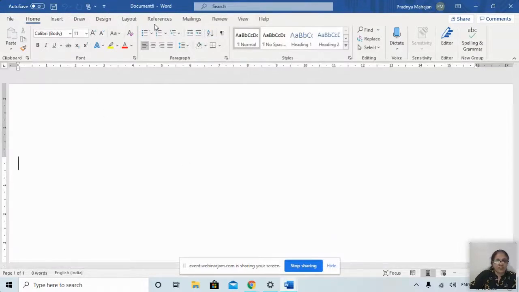The next thing is, how is your paragraph laid out? How do you want your words to be aligned? How do you want your sentence to be aligned? Should it be to the left? Should it be to the center? Should it be right aligned or justified? Right? So that's the next set of tools. Then you have inbuilt styles. So do you want a normal style or you want a no space or a heading style?